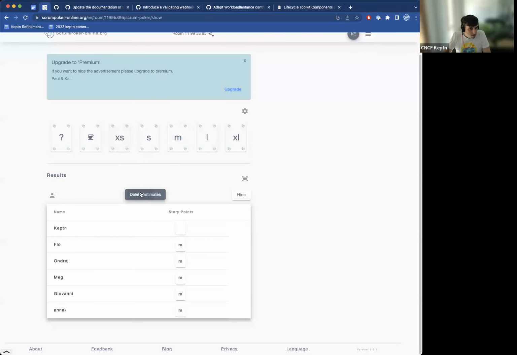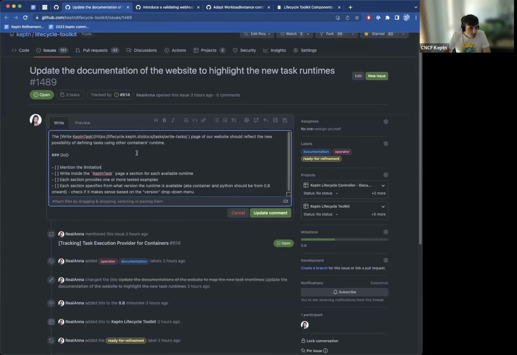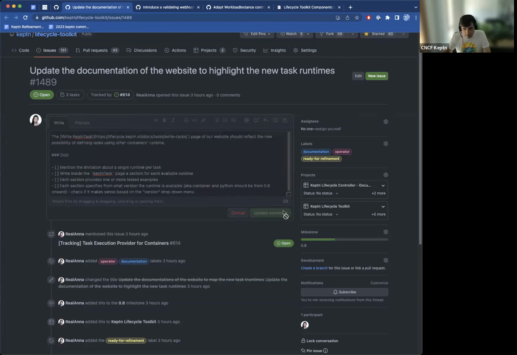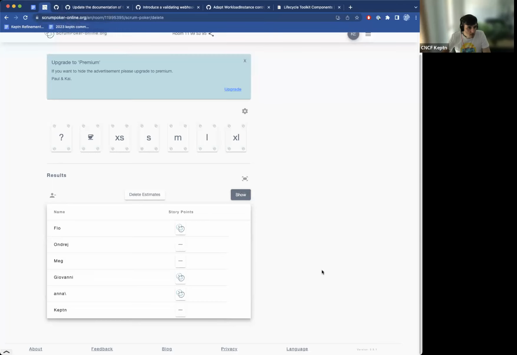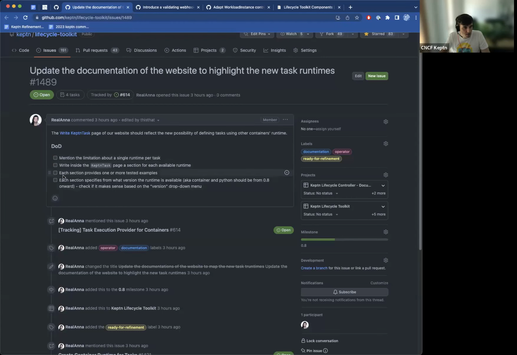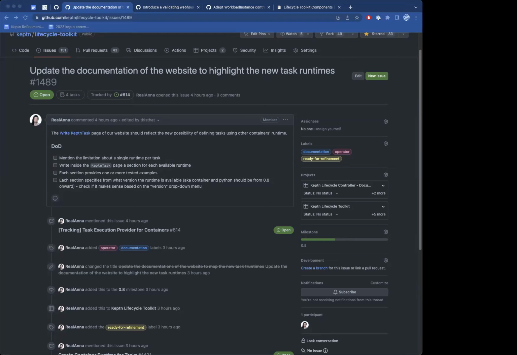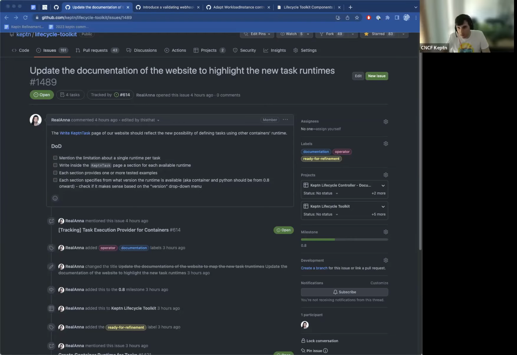First of all, so you have time to estimate. Mention the limitation about a single runtime per task. So is everything clear? Do you need more input for this, or is the scope of this ticket clear enough to put an estimation? I think it's clear. Perfect.